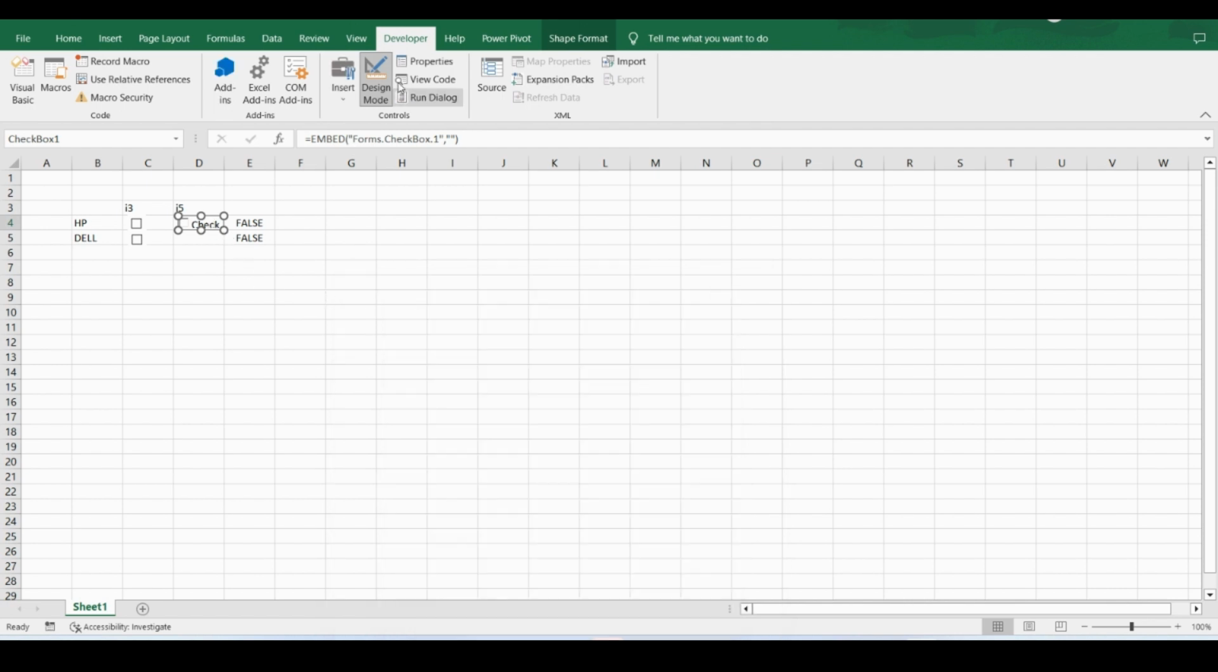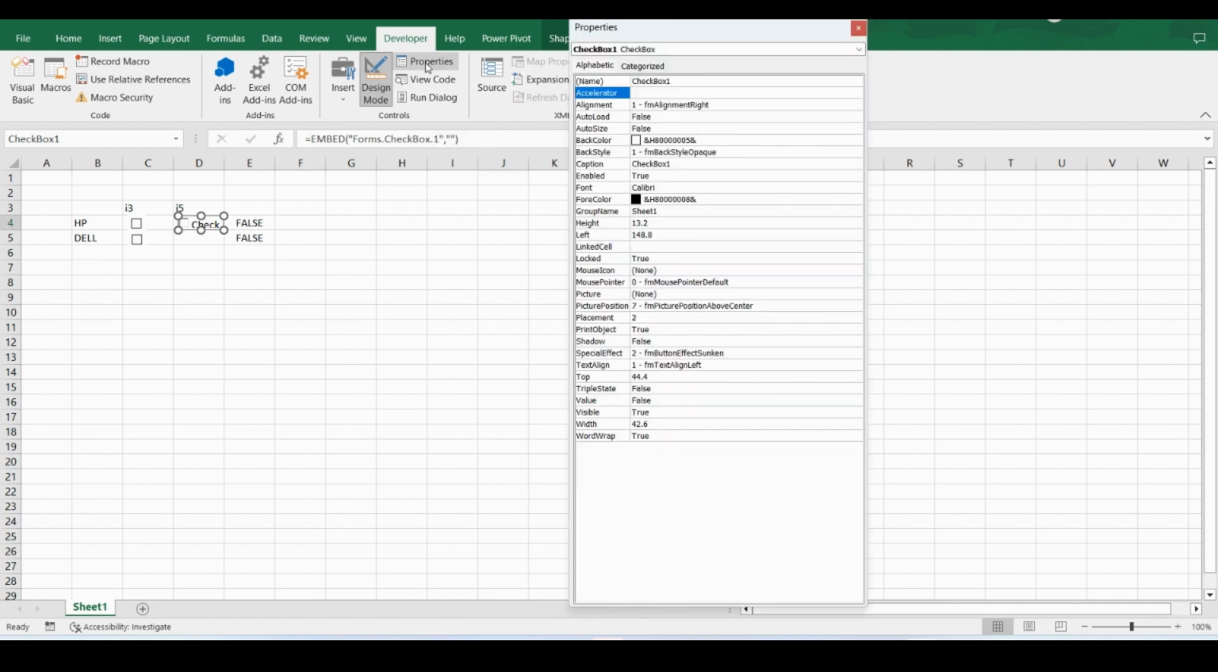However, when you select this and click on properties, here you can see you have a lot of different properties. You can give the background color as per your choice. Just click here, you can change the color. See, the color is changed. Fine, I'll keep it normal.